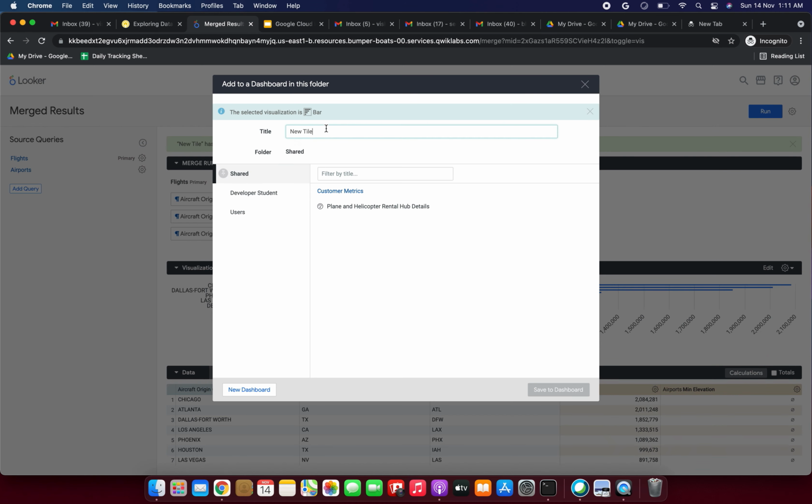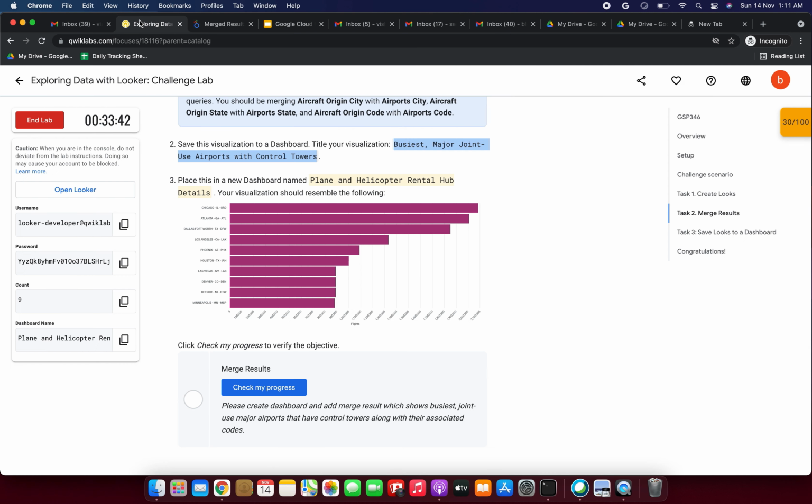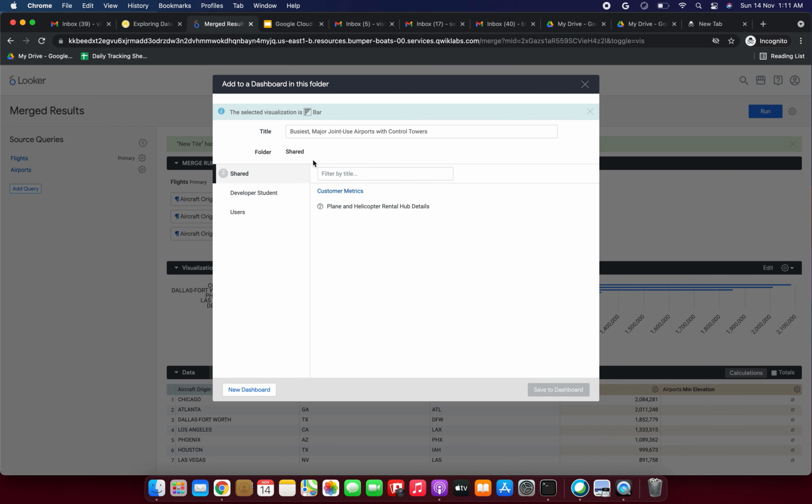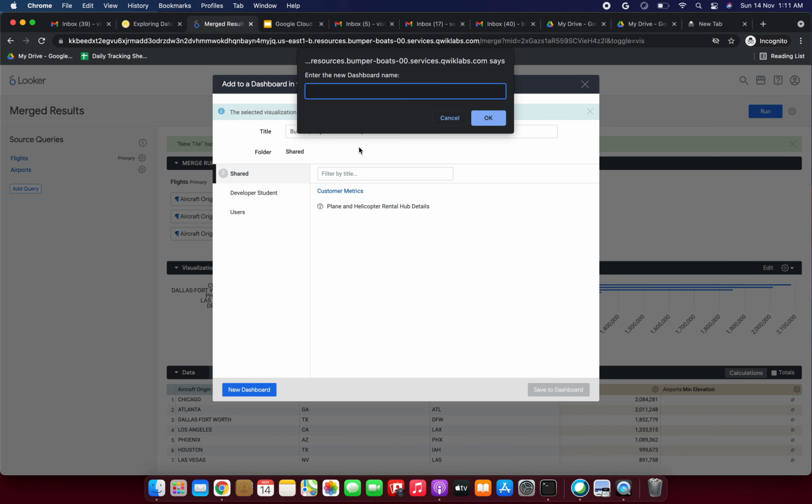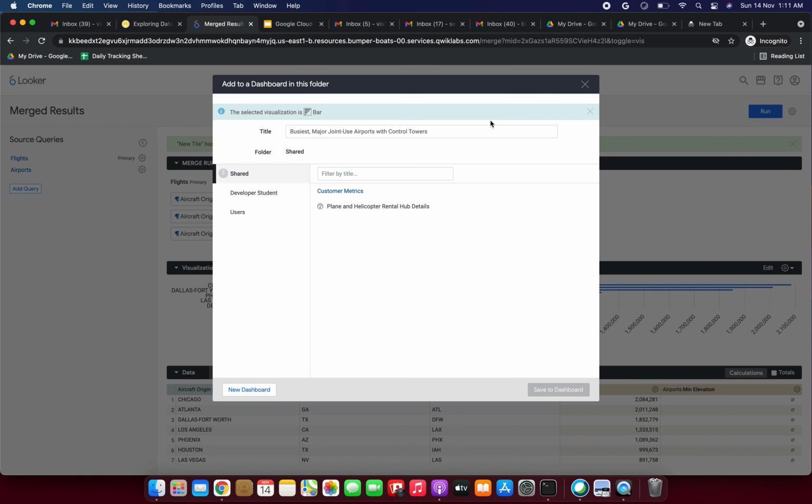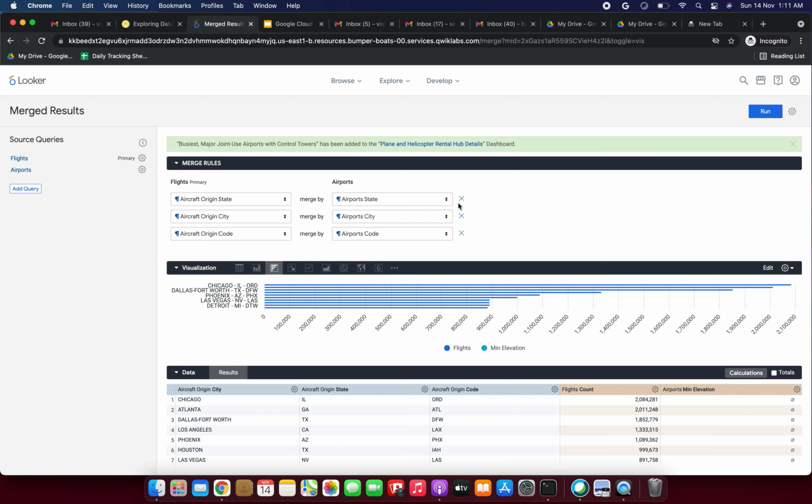Okay, so now I am giving the title name again, busiest major joint, and I am doing the same only, friends. So plane and helicopter rental hub details. Okay, new dashboard. Okay, click OK. We need to select the customer metrics, plane and helicopter rental hub details. Just select it, and it will come save to dashboard. Okay, now I got that, friends.